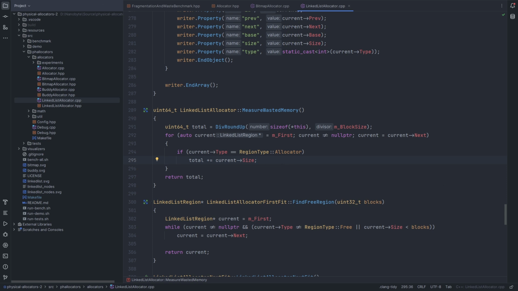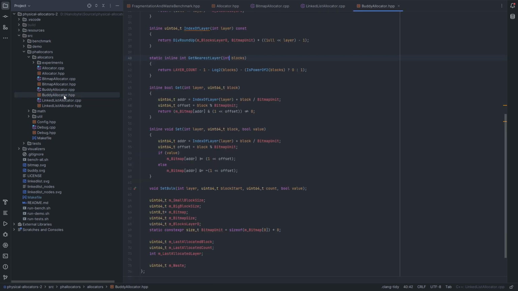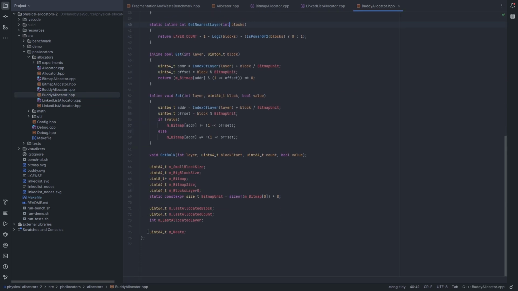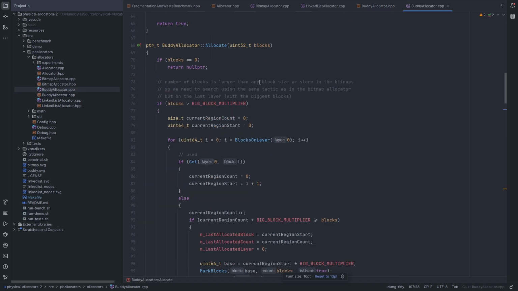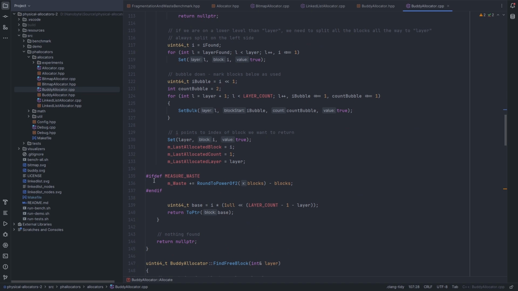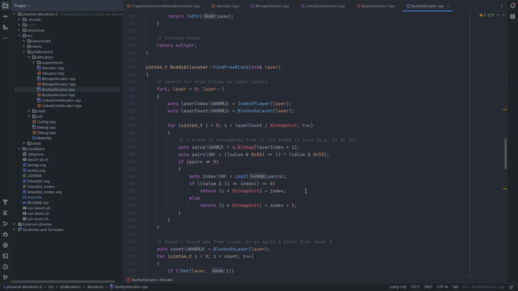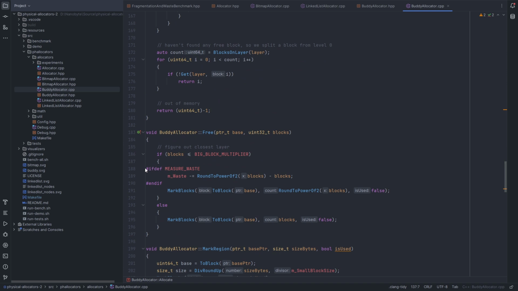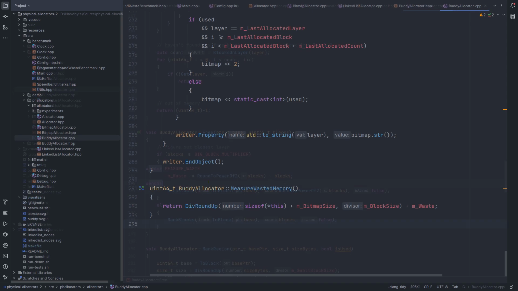For the buddy allocator, we need to count the extra blocks at every allocation and deallocation. This field is used to keep track of the current number of extra blocks. Here is the allocation where I add these extra blocks, and here is the deallocation where I subtract these extra blocks. And of course, I also add the sizes of the actual allocator structure and the bitmap to the total number.